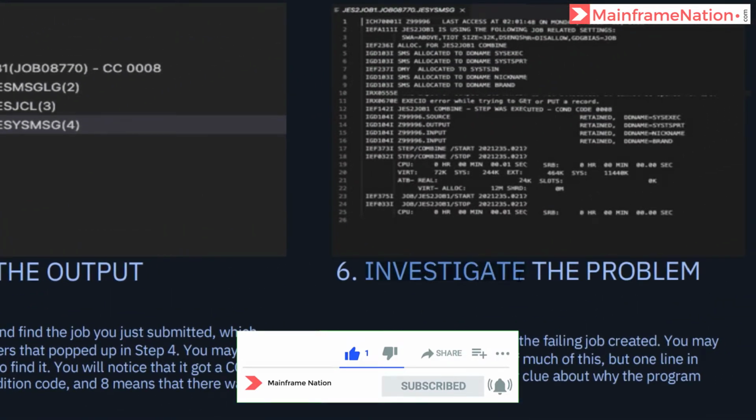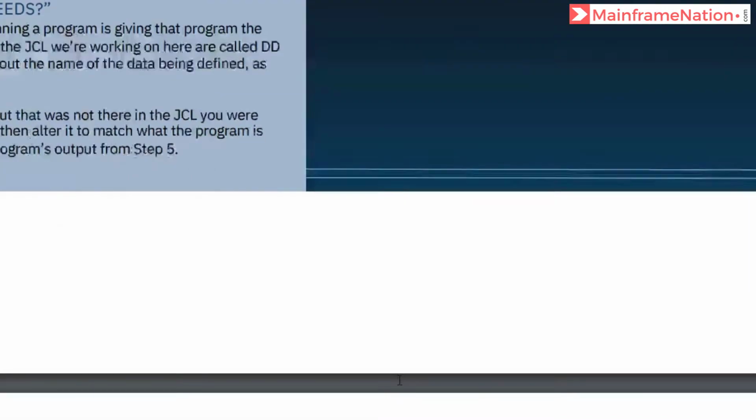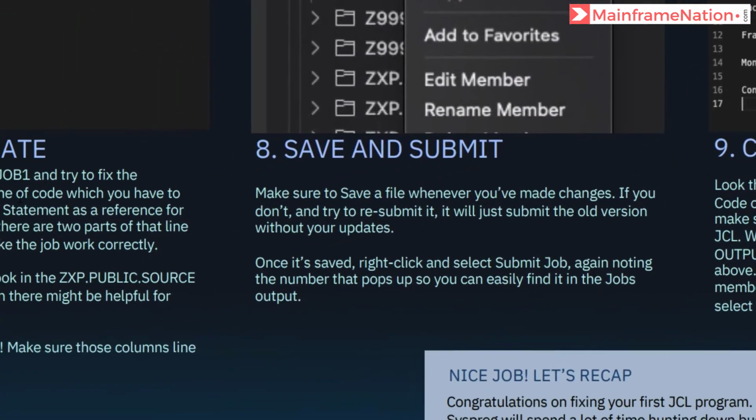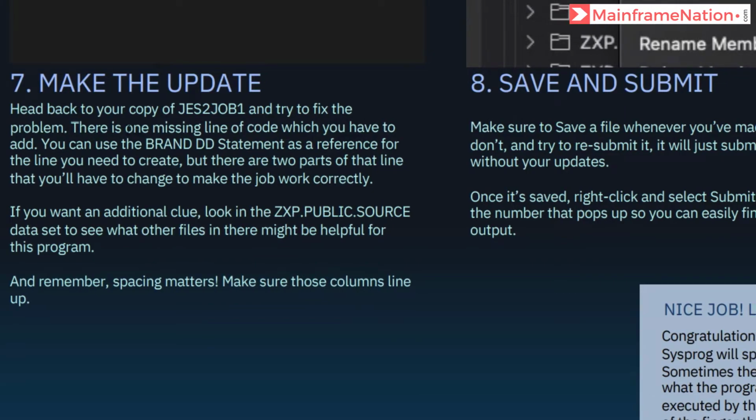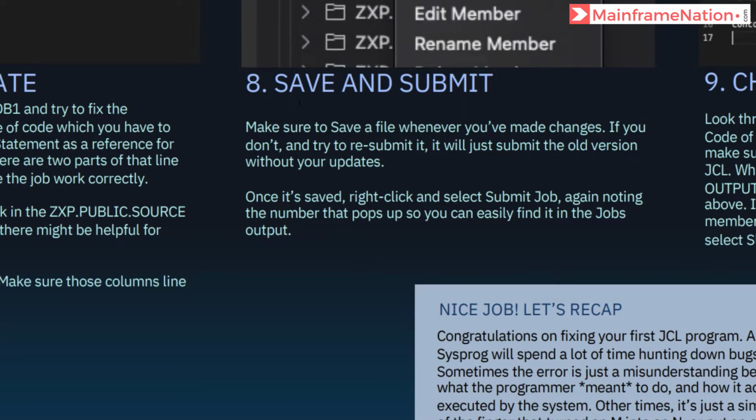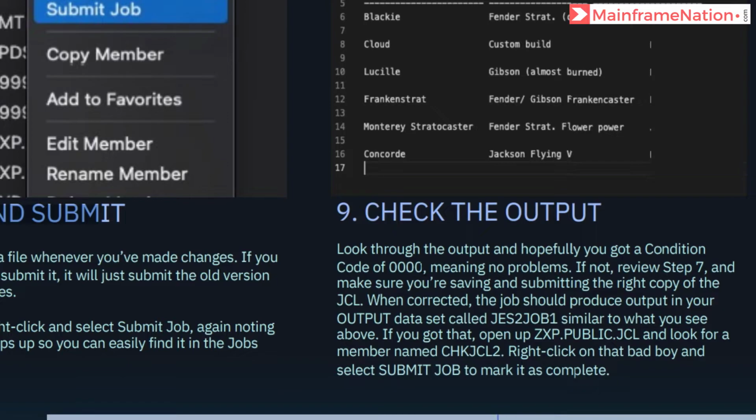Step 6 was to investigate the problem. We have solved the problem now. Let's go to step 7. In step 7, it is asking us to fix the problem. We have done this. There is one missing line. We have already added it. Then we have to save and submit. In step 8, we have done it. Then we have to check the output. It should give condition code 0.